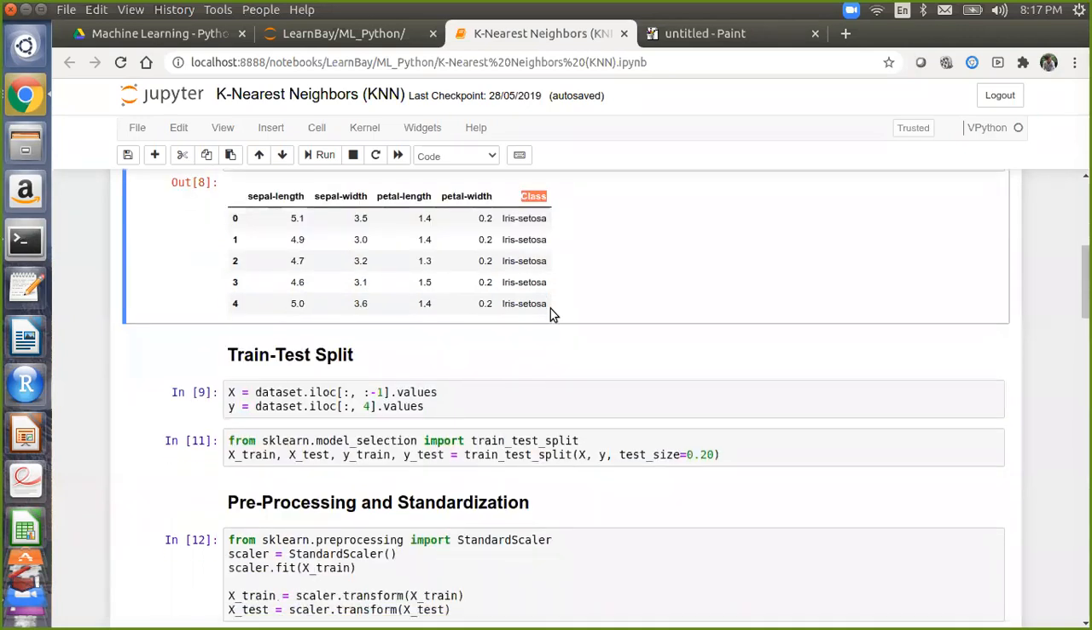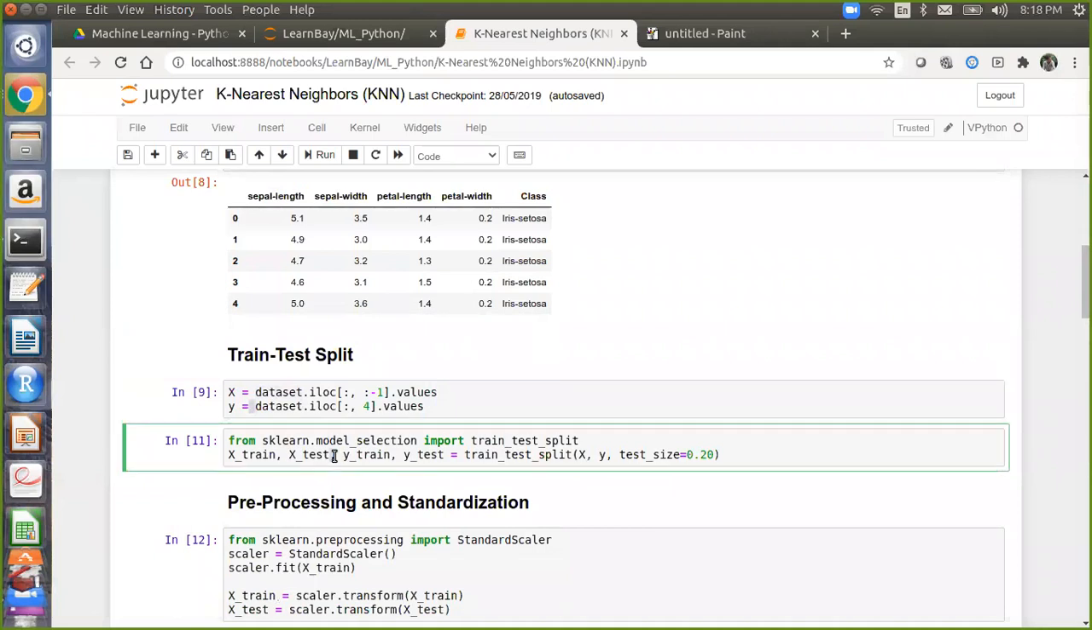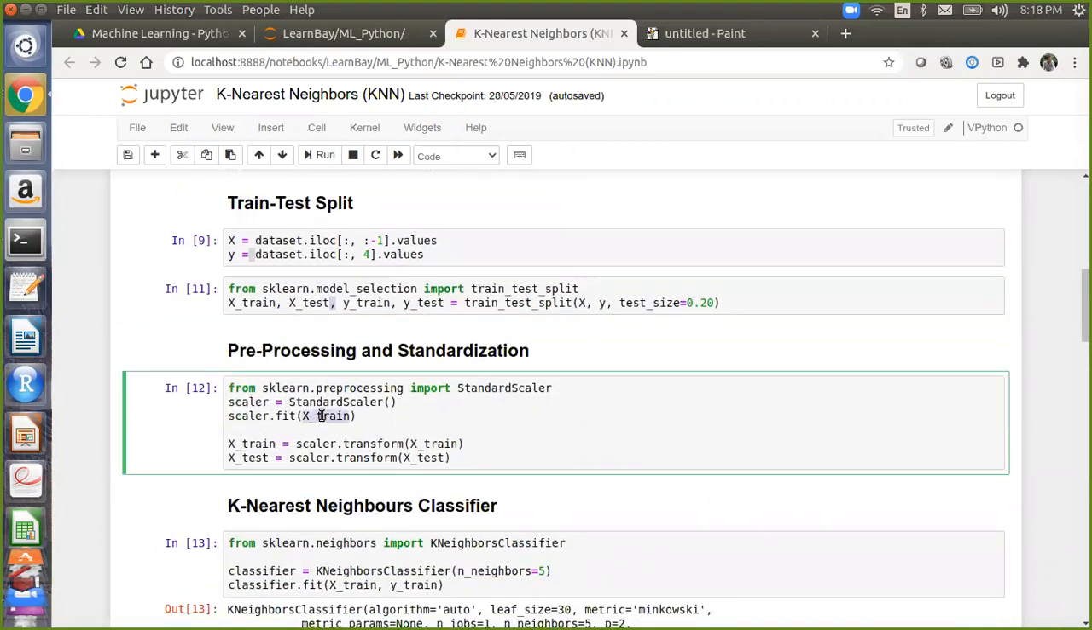So now we are simply doing the X and Y split, and after that we are splitting our data into training and testing, 80:20. After doing this, we are doing the standardization of our data. No need to explain it, it is self-explanatory. We have discussed this multiple times.